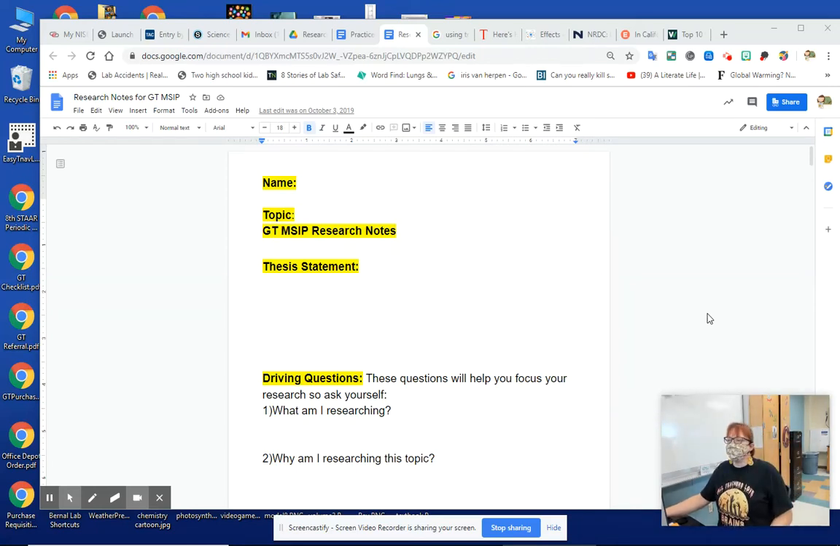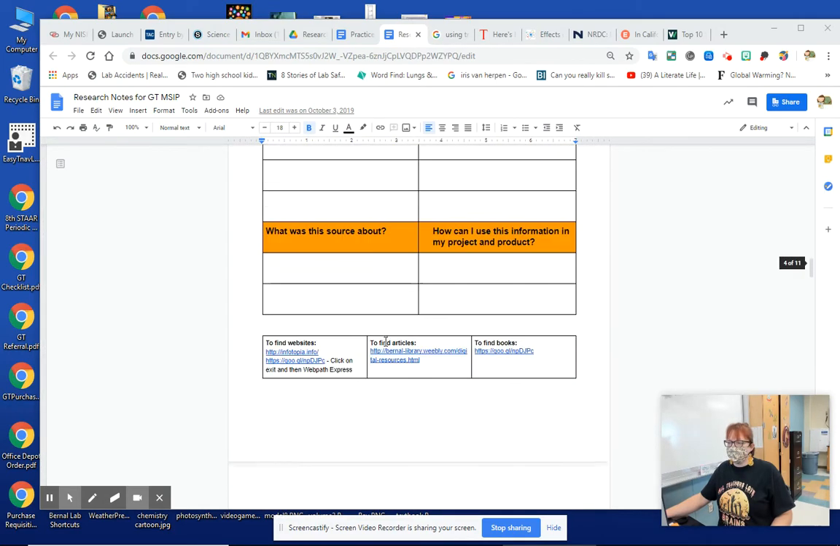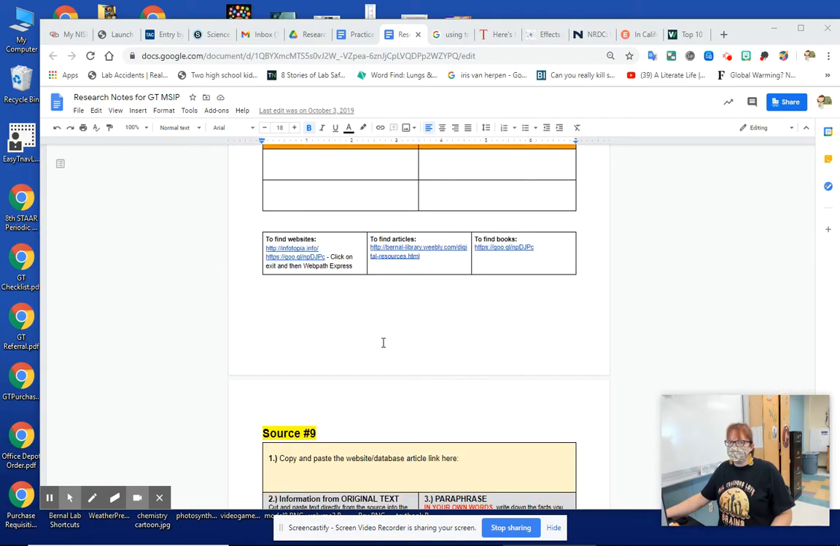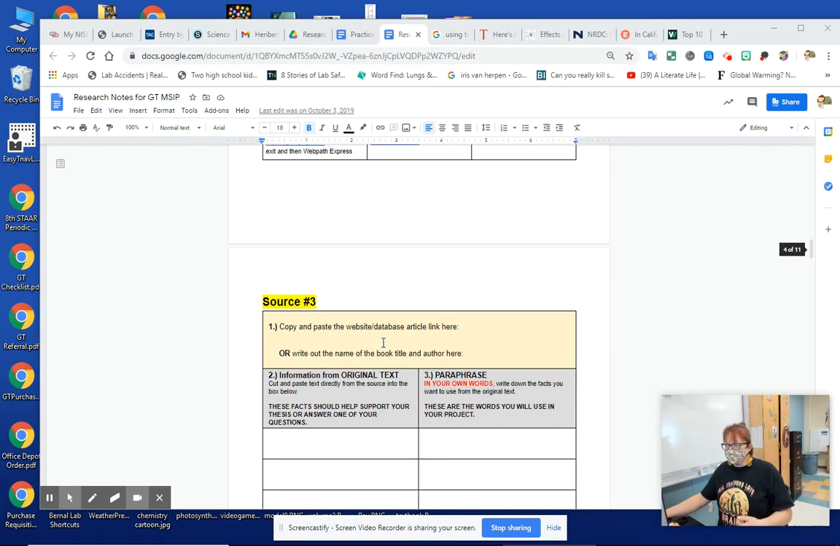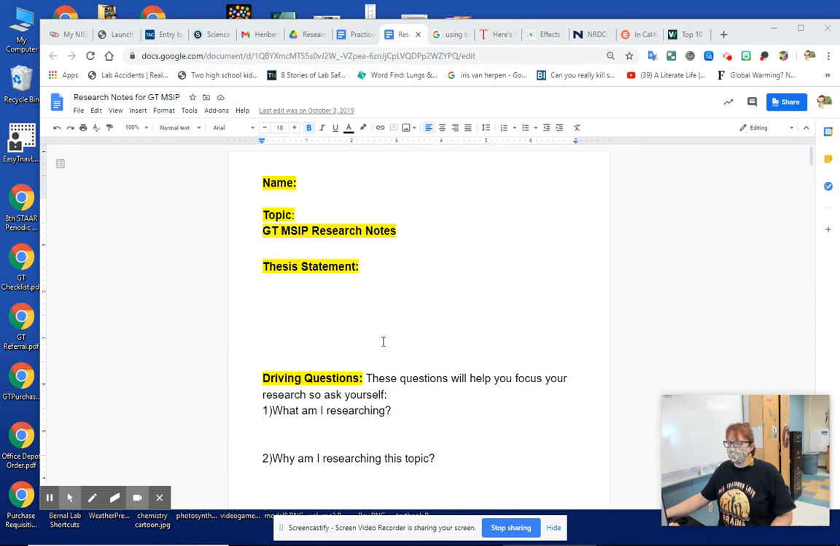Hello, sixth graders. I wanted to talk to you today about how to fill out the research notes for GT MSIP, okay? So I've given you this document today, and you're going to fill it out. It's a long document, so it might seem very scary right now, like there's so much to do, but it's not due until March of 2021. So we're going to do it in little sections, little bits at a time. So don't be overwhelmed and don't freak out about it, okay?